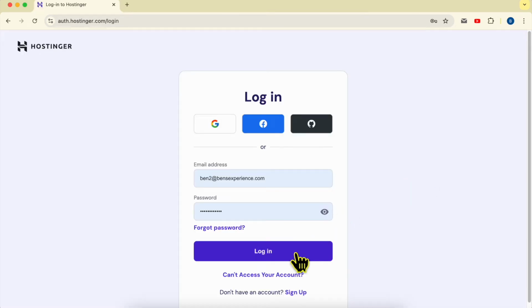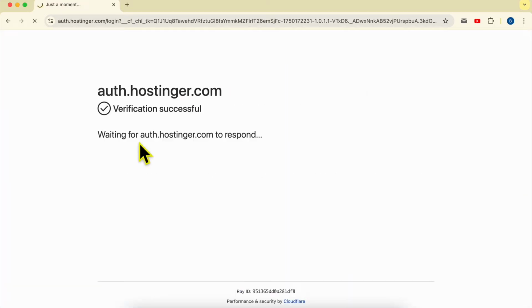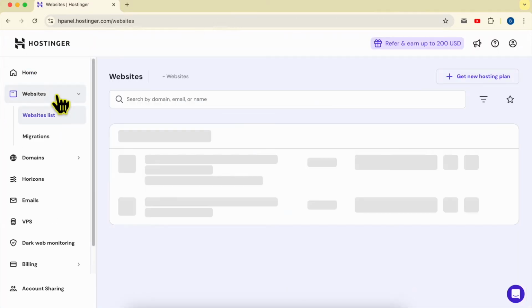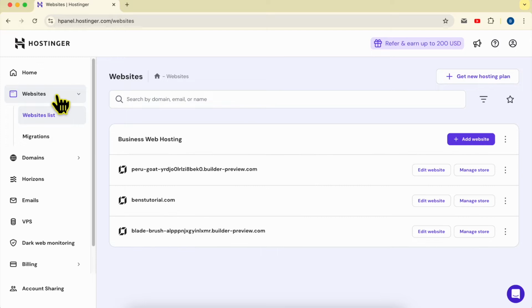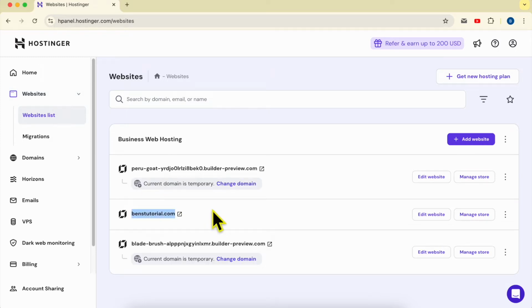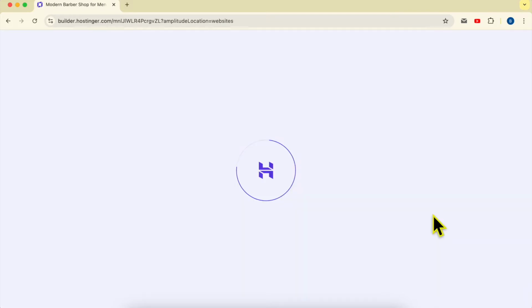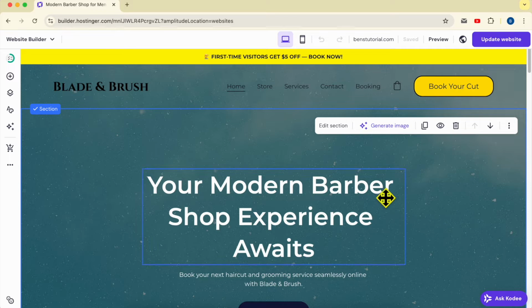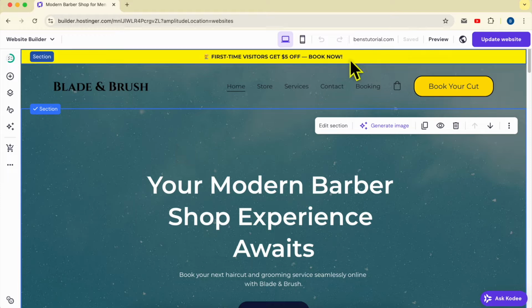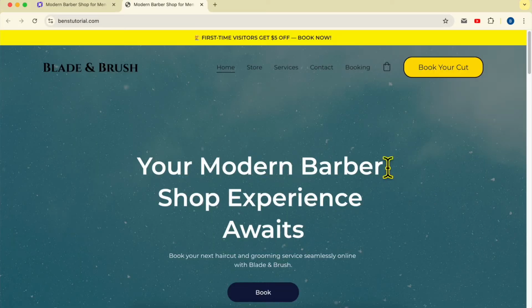First, log in to your Hostinger account. Then go to websites. And next to your website built using Hostinger website builder, click on this edit website button. This is my website in Hostinger website builder. Before creating my password protected page, let's give this website a visit.